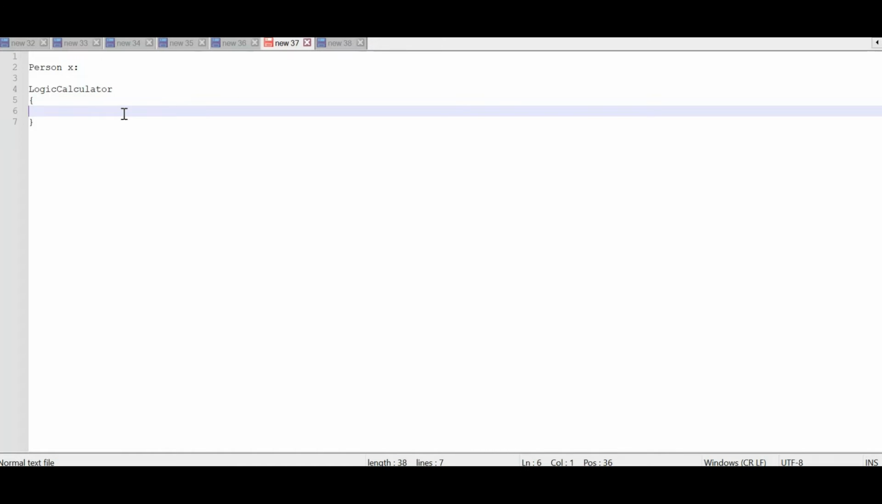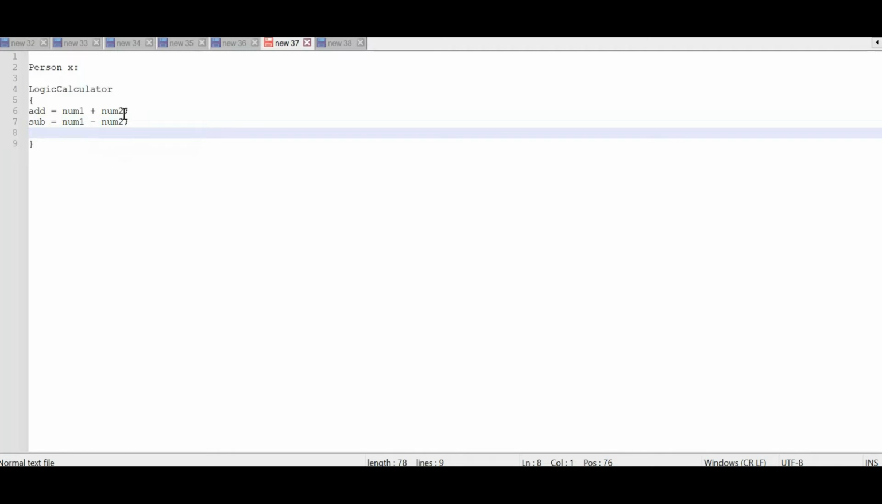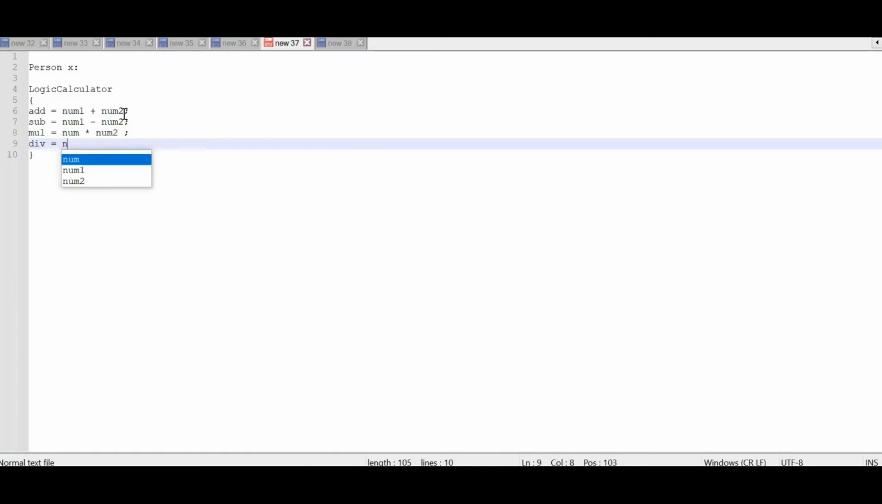Sorry, this is not a complete coding class, so I will just write pseudo code, like add. For add, I am taking two numbers. It's simple code, non-coders can also get it easily. I'm adding the two numbers. Subtraction, I'm subtracting the two numbers. Multiplication, I'm doing the multiplication. Division.